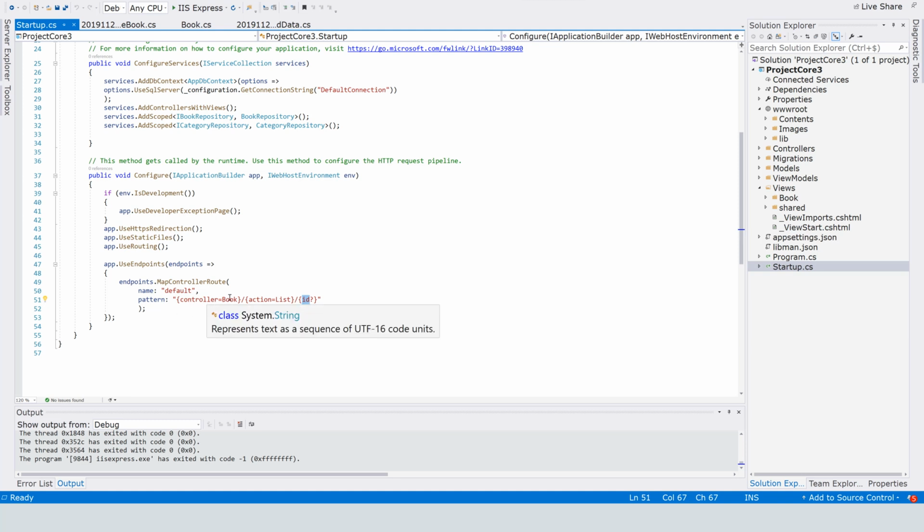For the moment, by default we use the controller Book and the action List. In the next lecture, we'll add the controller Home, and we can set Home and Index to go by default to the controller Home and the action Index. So now we return like this, and in the next lecture we create the controller Home.